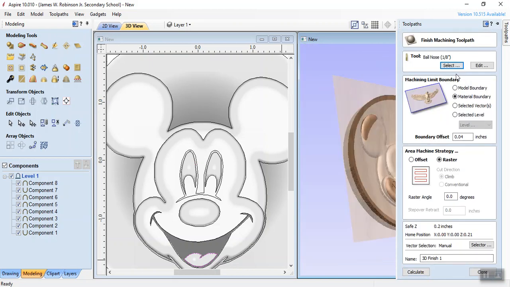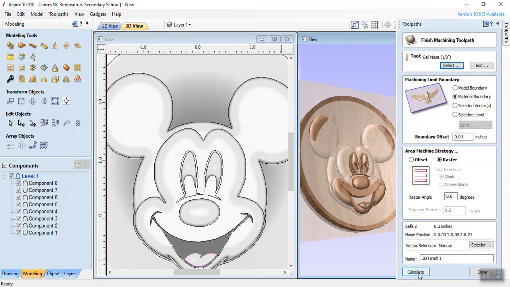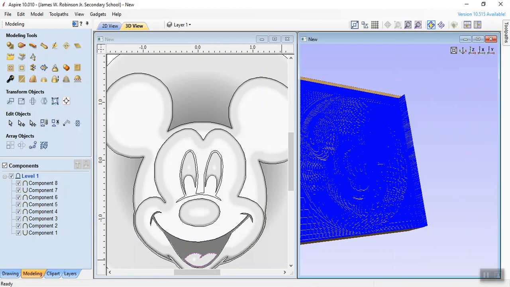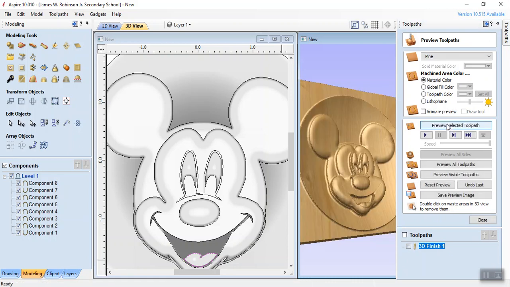The smallest cutting router bit I have is a 1/8 inch ball nose, and this is the smallest and most accurate one, I think. We're going to go ahead and do the calculate. And this is after calculation. We will see what happens. These are the toolpath lines created automatically. Preview the selected toolpath just to see what it looks like, and that looks pretty much the same.